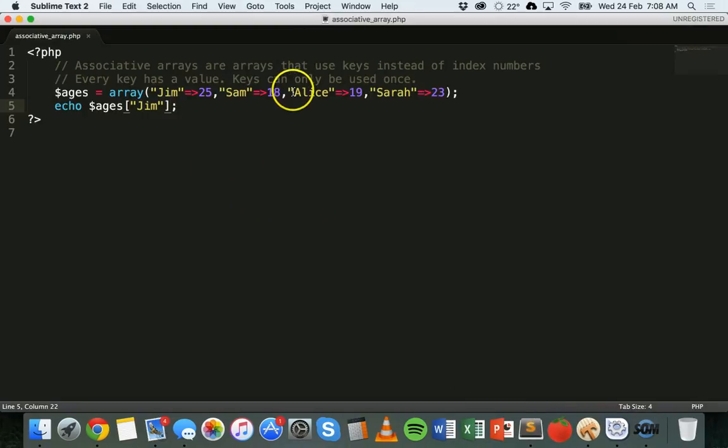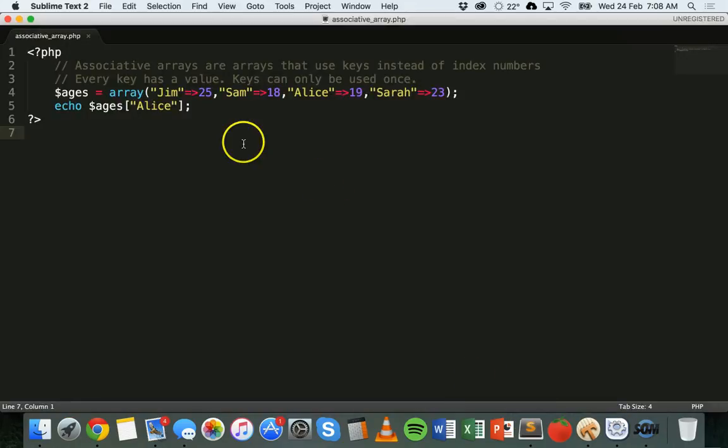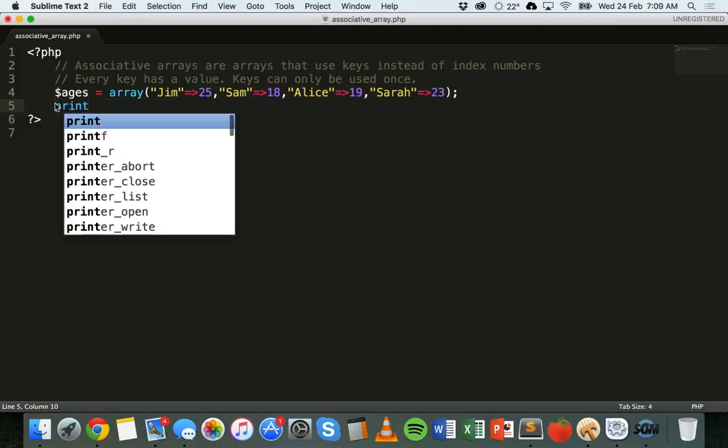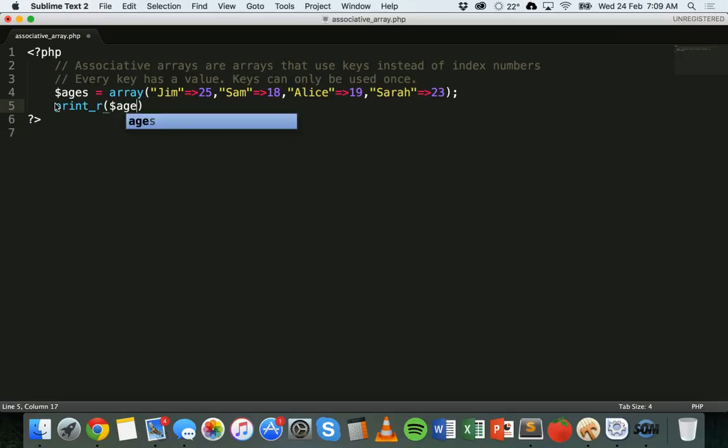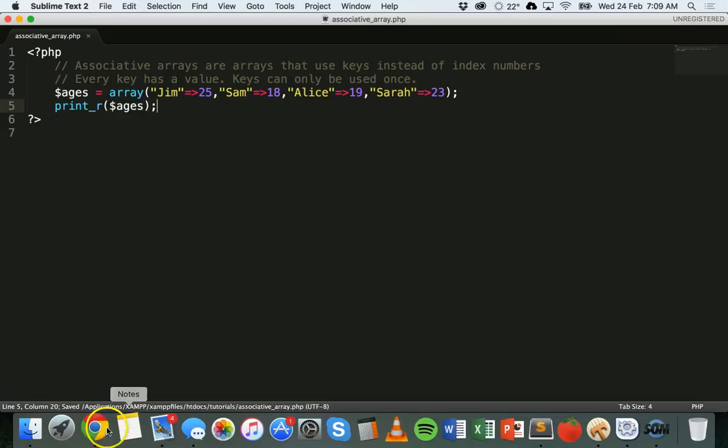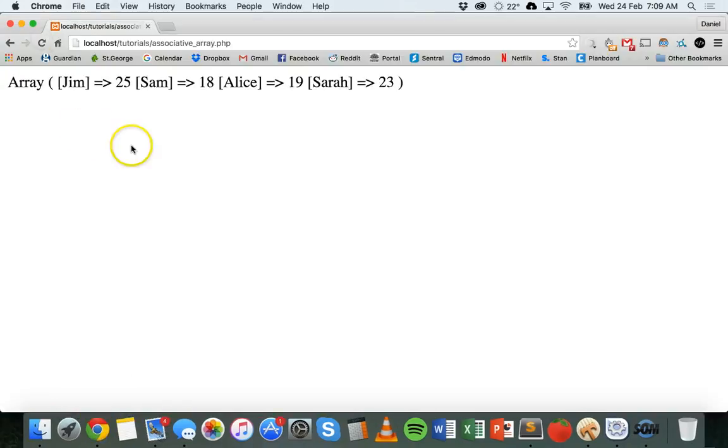If we put in Alice, save that and refresh the page, then we should get 19, which we do. And to show all of the items in the array, we could do something like print_r and then ages, and that shows the whole array, so each key and its value.